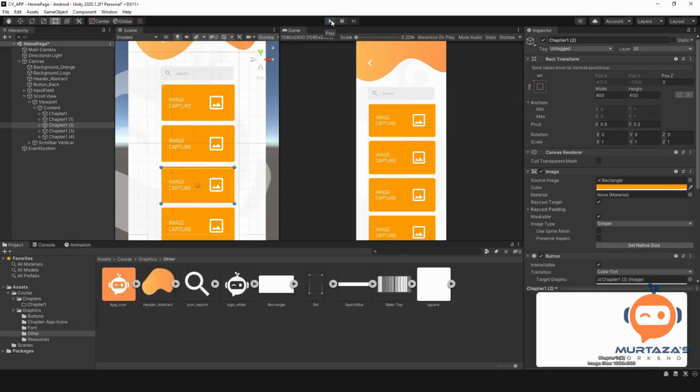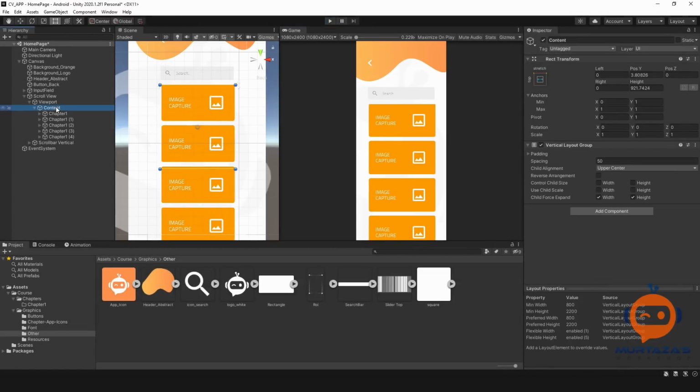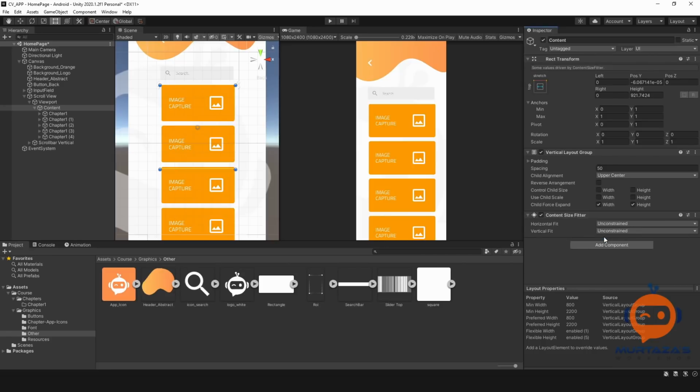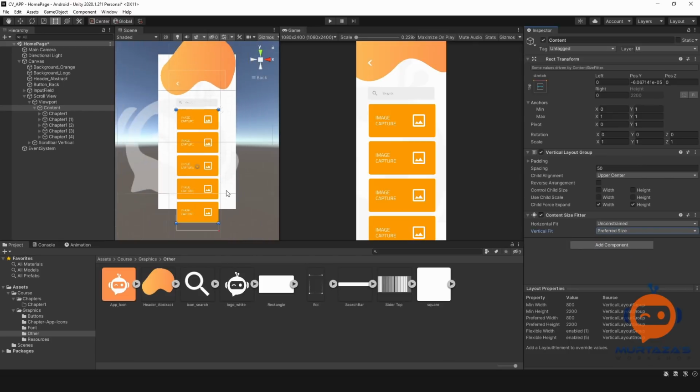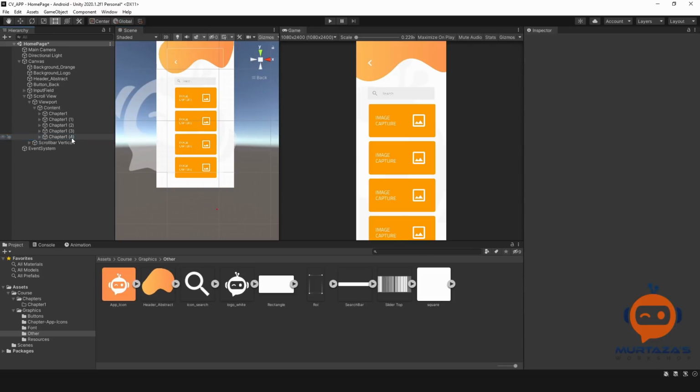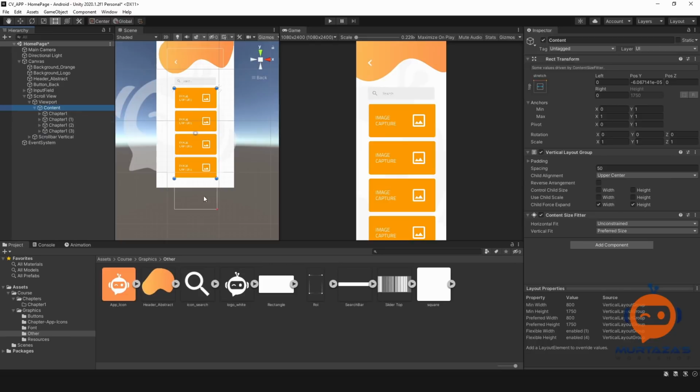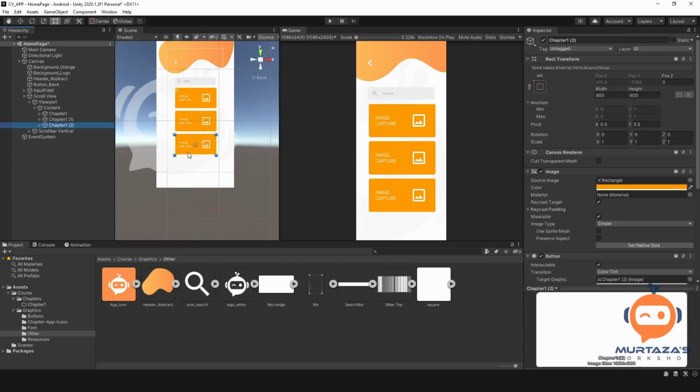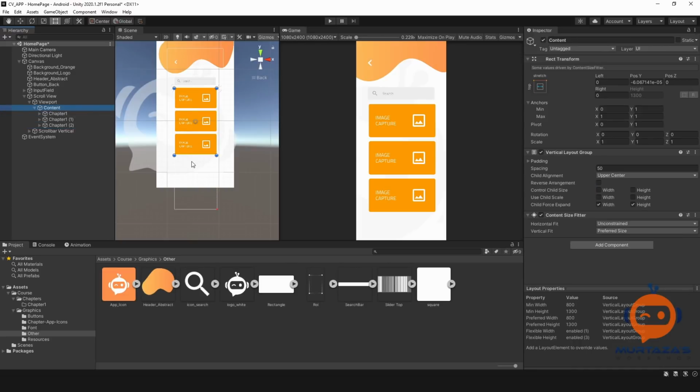So we need to fix that. So we will go to our content and here we are going to add content size filter. And we are going to constrain the vertical fit to be preferred size. So now you can see it is based on how many objects we have. If I remove one object, you will see the size automatically changes. If I remove another one, you can see the size changes again. So this is what we want. So now it is good.